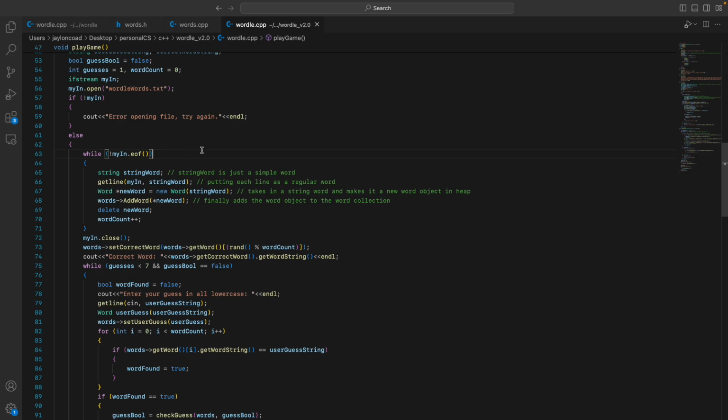Each word is one word and then a new line character. So this is basically just getting the current word on the line, using myin, and then putting that word that we're on into a string. Then we make a new word based off of the string, which is calling the conversion constructor, and then we're adding that word to our new word. And is this a list? Oh, this is adding the word.